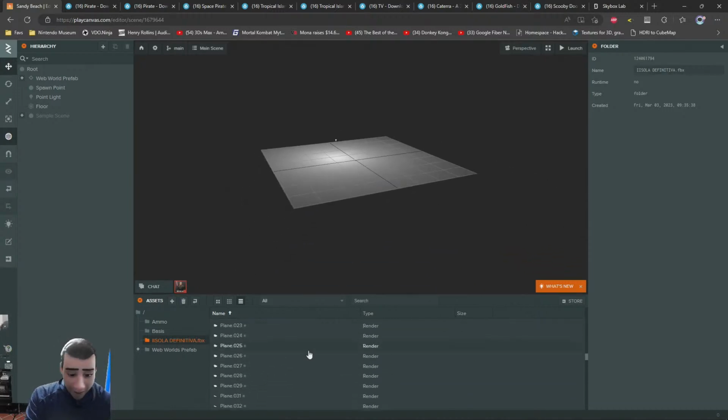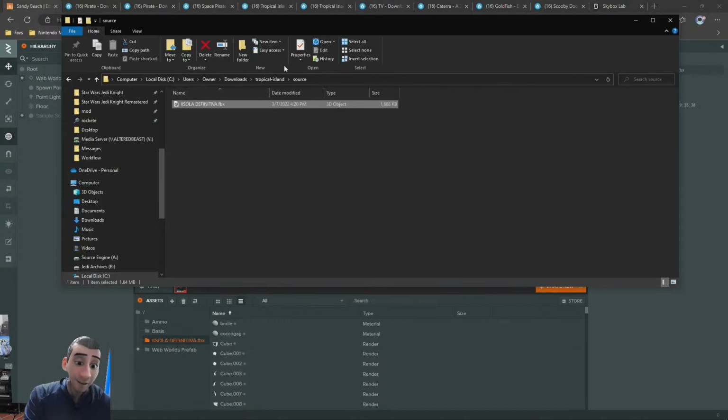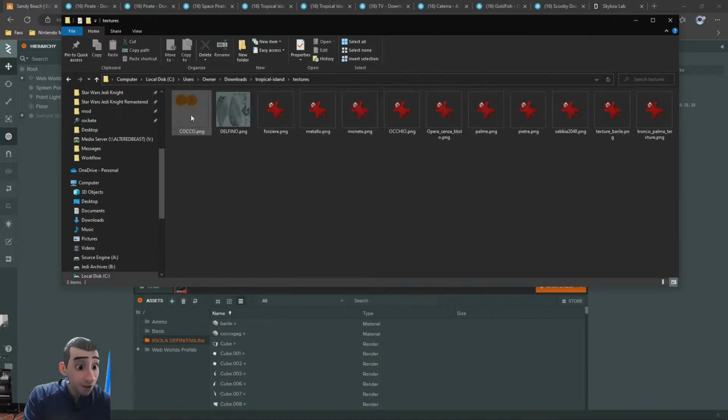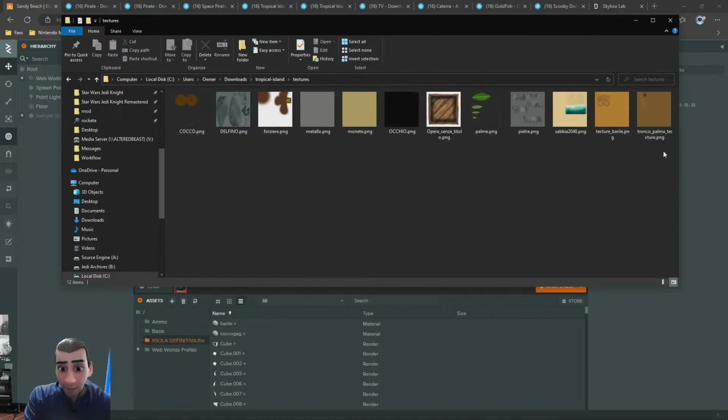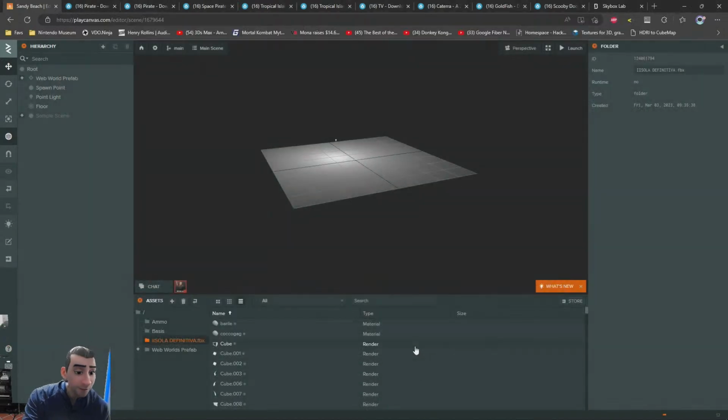Because it's an FBX. If I would have downloaded the GLB, the textures would have been in it, but it would have been a larger file size. So these are all the textures that I'll be needing. I'll just drag and drop them into here along with the rest of the files.